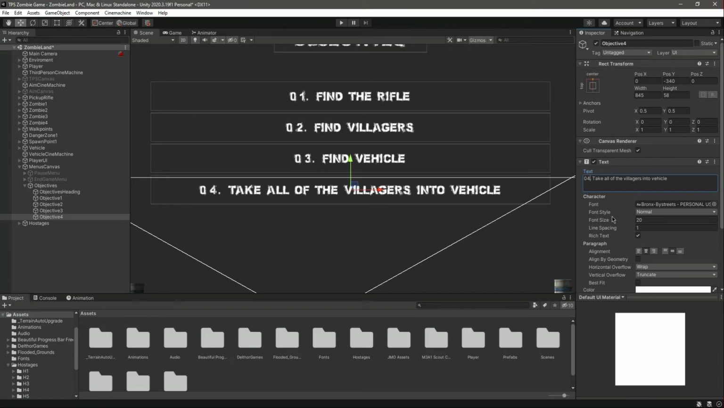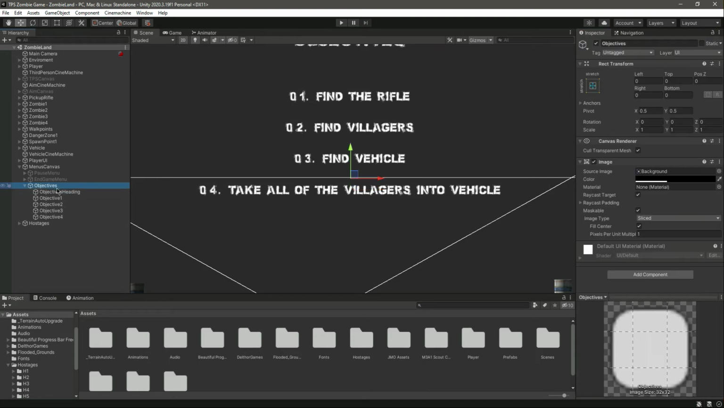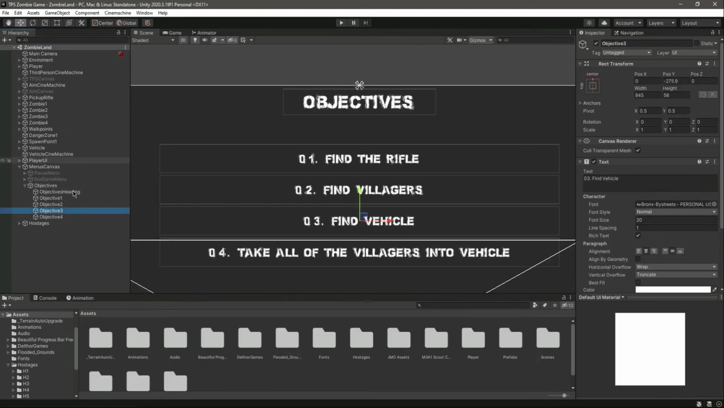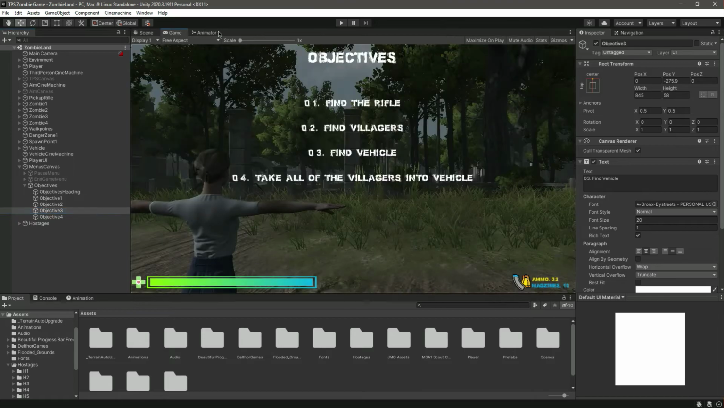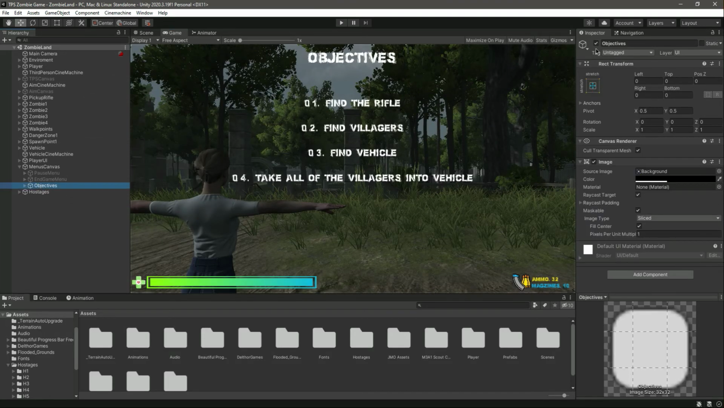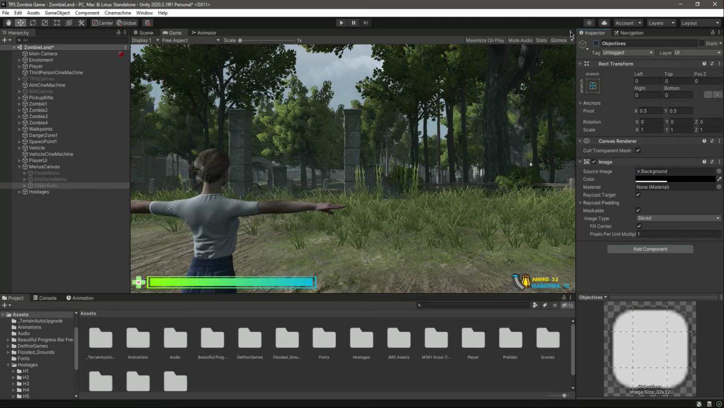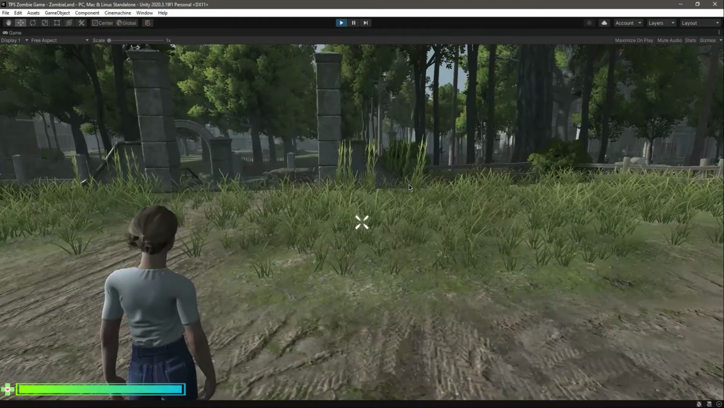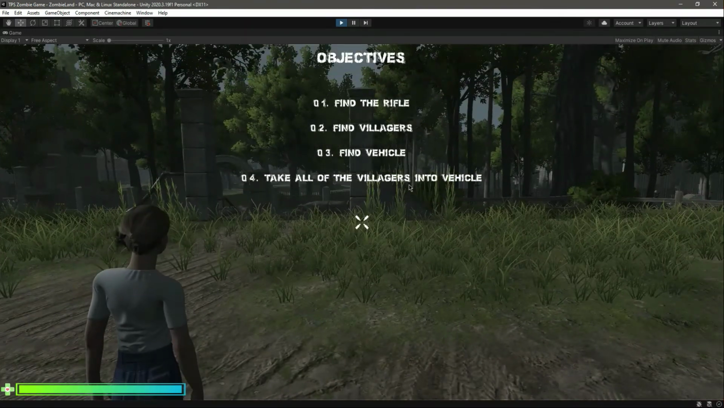Okay, let me name this as 4. Now we have all of the 4 objectives, as you can see. Let's check this in the game view. Okay, here they are. Let's play the game. Actually, let me now deactivate this. And let's play the game in full window. Okay, now if you press on M, okay, here is all of the objectives.